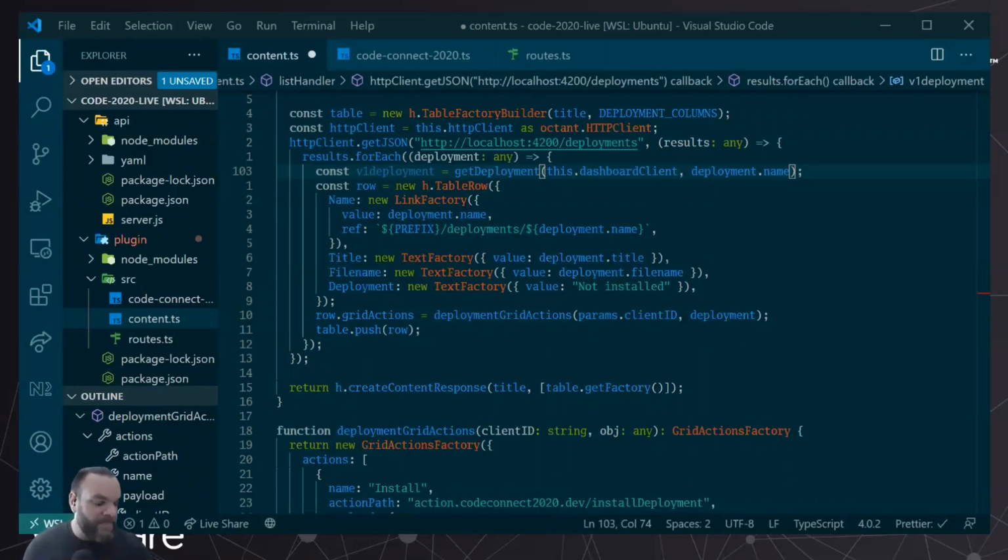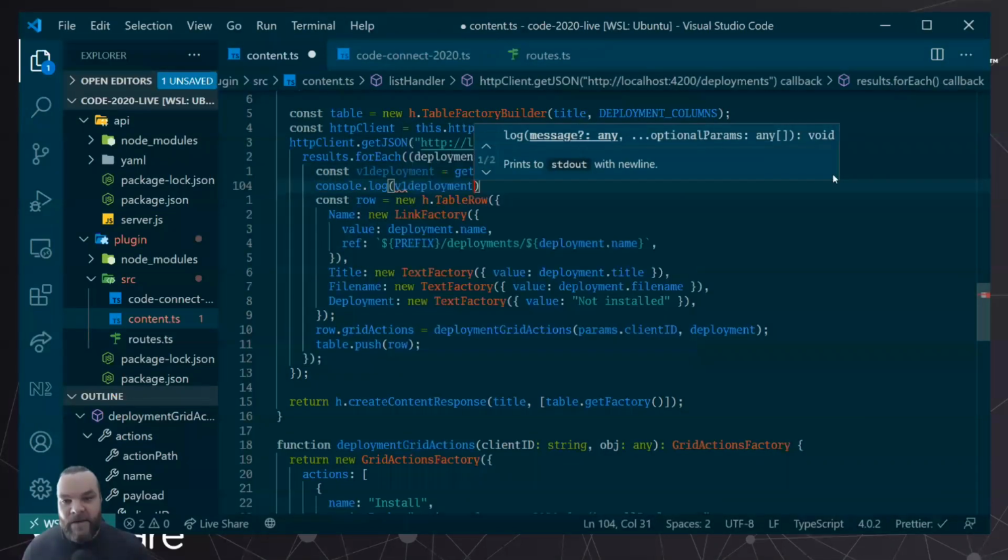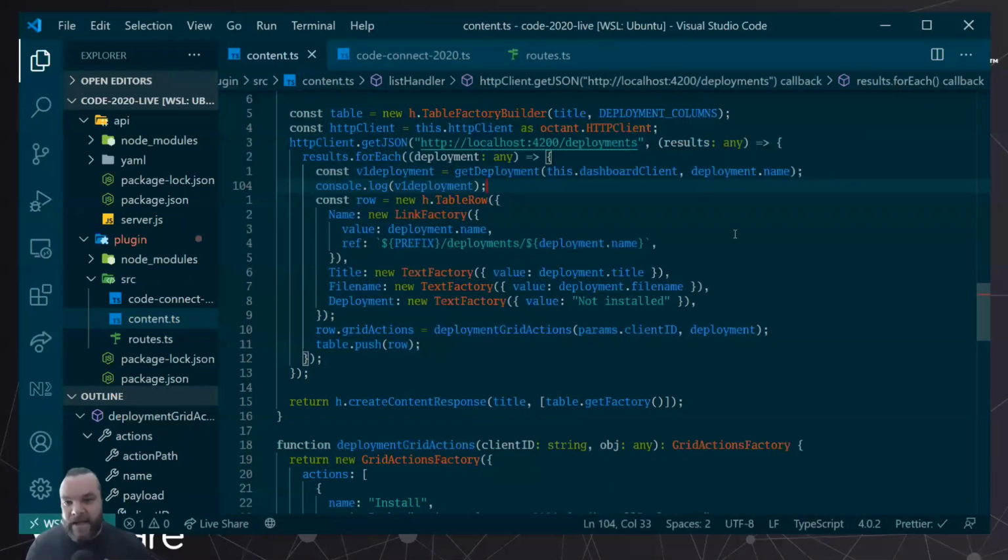I want to stop with 5 minutes left for questions, so I'm going to try and fix this while I just talk through it. So this before was my old text factory. Now what I'm going to do here is console log this V1 deployment out just because I'm curious, like, hey, is that working?